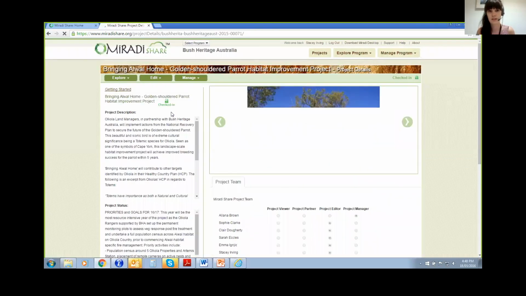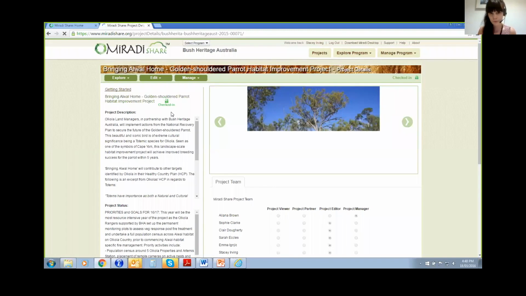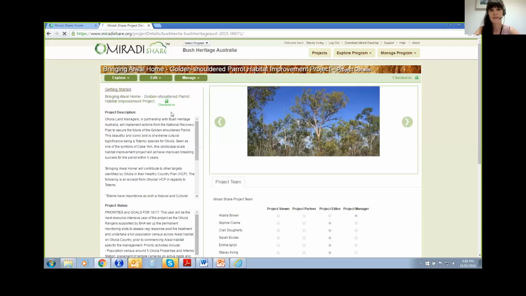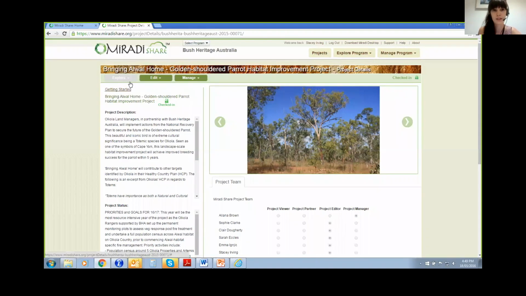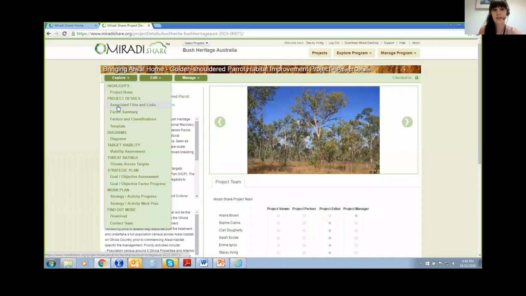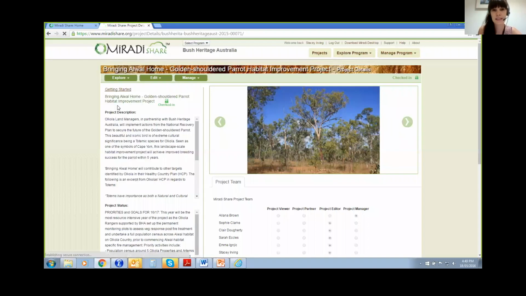So this is a project that I fundraise for. It's called Bringing Our Well Home, and it's up on the top part of Queensland in Australia, and the project is all about working with Aboriginal rangers to protect a species called the golden-shouldered parrot. If I want information to take to a donor, I can use a function under the Explore tab. I can click on Associated Files and Links.